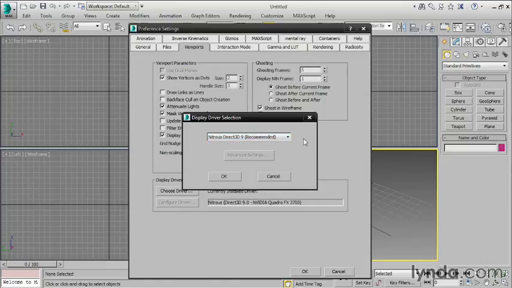But if you're having problems with 3ds Max, if you're having screen corruption or any kind of weird issues, then you might try going into this display driver section and changing it to a different display driver setting, restarting 3ds Max, and seeing if that alleviates any of your issues.